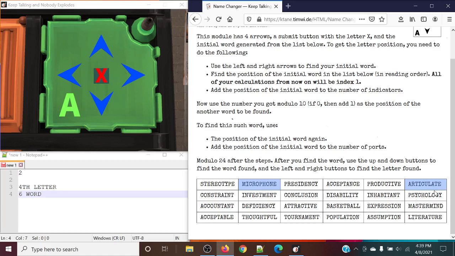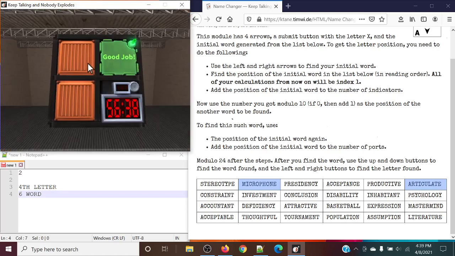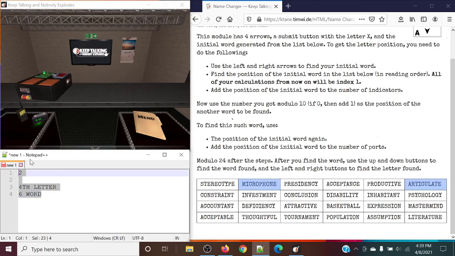So we're at the 6th word, and we must submit it on the 4th letter, in this case India. Let's do the left and right arrows to the I, and press this little X-ray in the middle to submit the module. And just like that, it is a solved module. Let's take a look at another example.